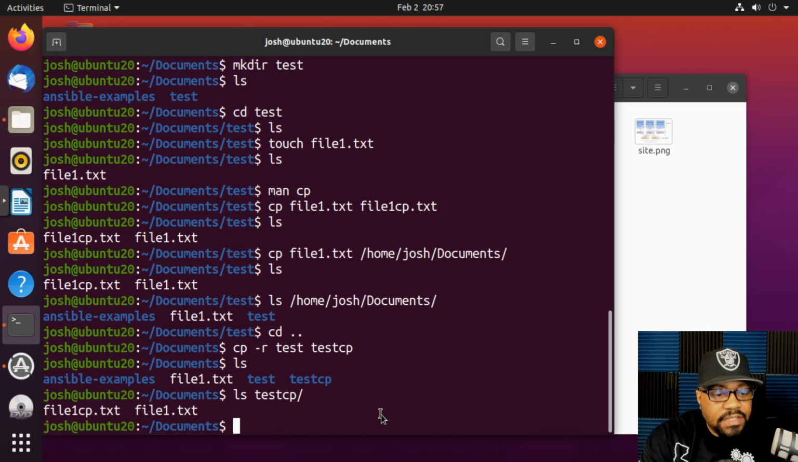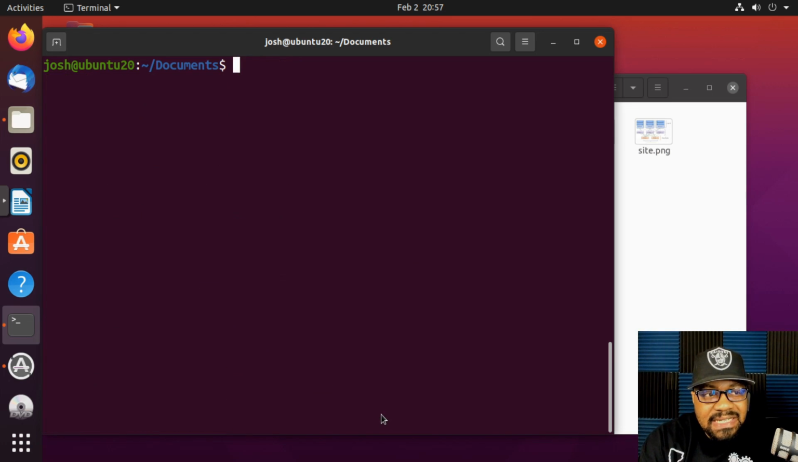Now let me clear the screen right fast, because the next command I wanted to show you guys has two features involved with it, and it's basically the move command. You can move files, and then you can also rename files.